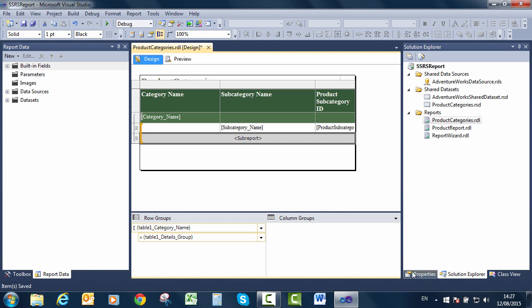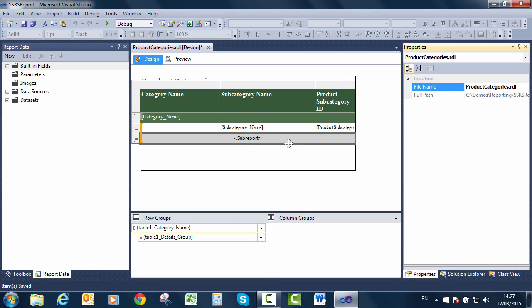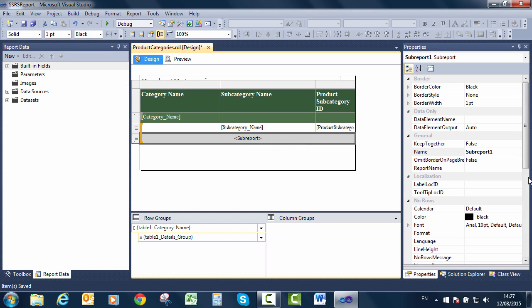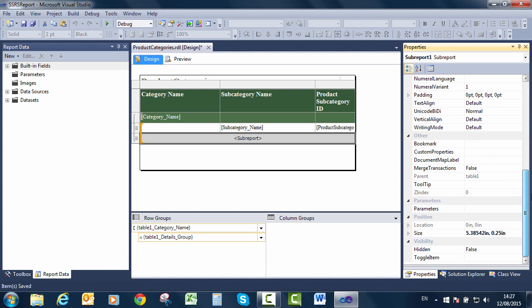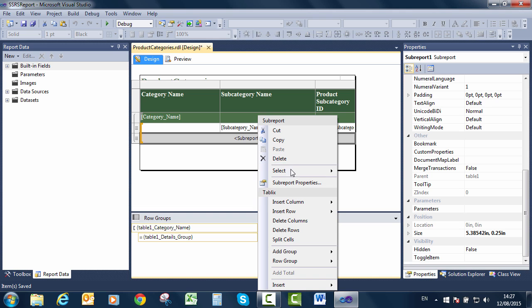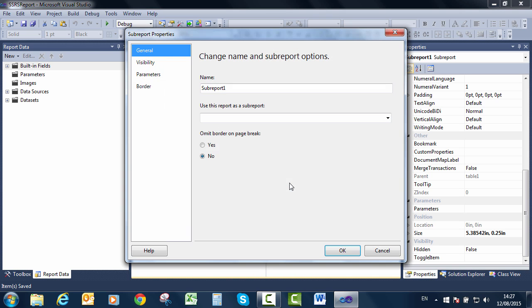And if you go to the properties of this subreport, we can see quite a lot of stuff, but where do we start? Well, the answer is we don't have to start anywhere here. We can right click and go to subreport properties. So the first thing, name the report, this subreport. I'm going to call it subproduct report. Use this report as a subreport.